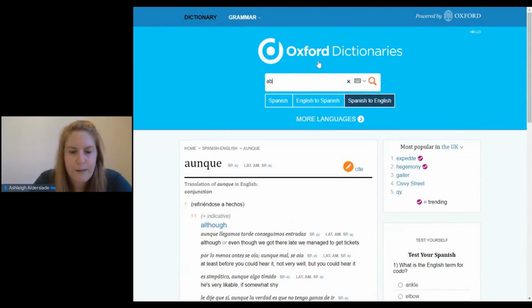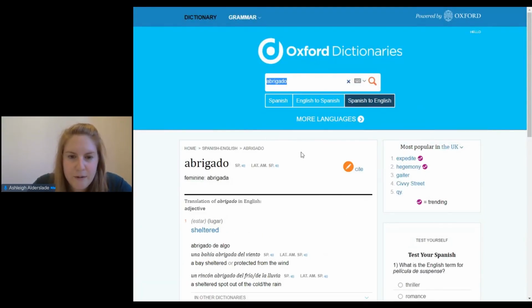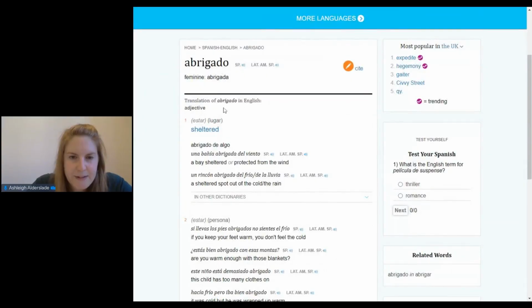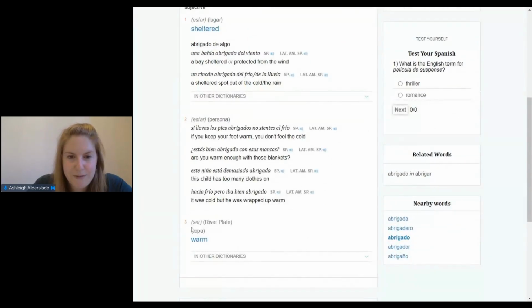So for example, if we look at the entry abrigado, you can see that for certain adjectives where it's relevant, we tell you if you need to use ser or estar in different senses.